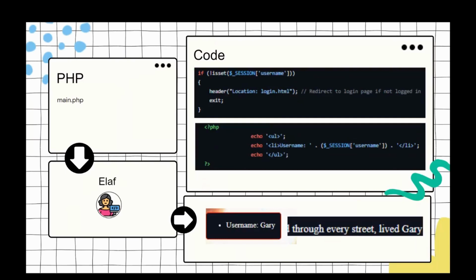This piece of code ensures that only authenticated users with a valid session username can access the subsequent content, and if not, they are redirected to the login page for authentication. This code generates an unordered list and displays the username of the currently logged in user. It uses PHP to retrieve the username stored in the session and embeds it within an HTML list item to output on the web page.